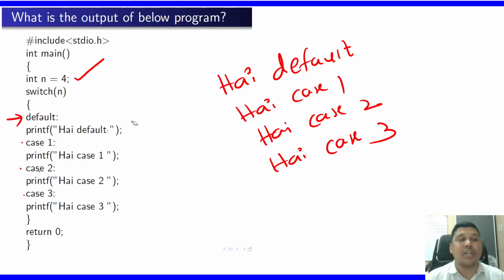So in this case, what happened here? We gave the n value as 4. None of the cases were matching. So the matching case was default. So we went to the default part, that is "hi default". After that, there is no break. Is it required that default should have a break?